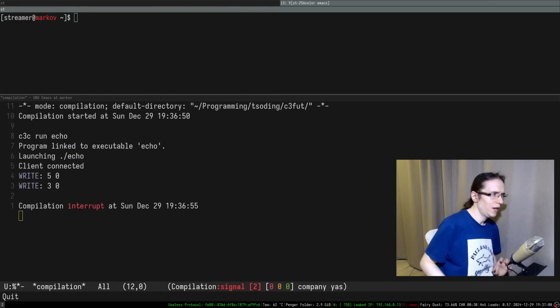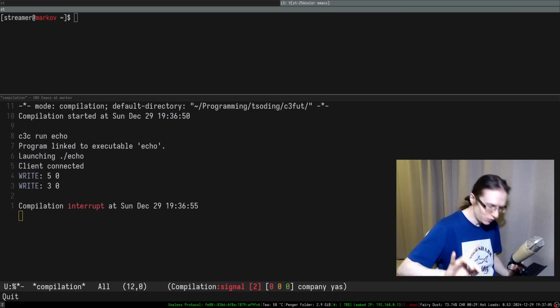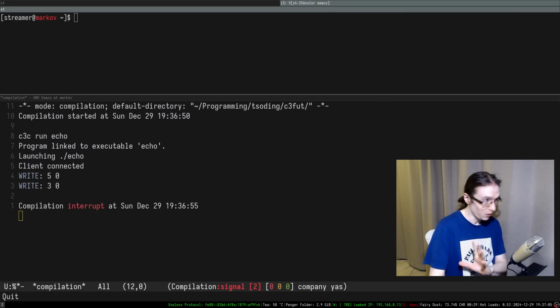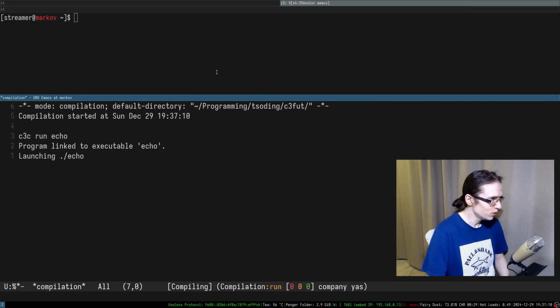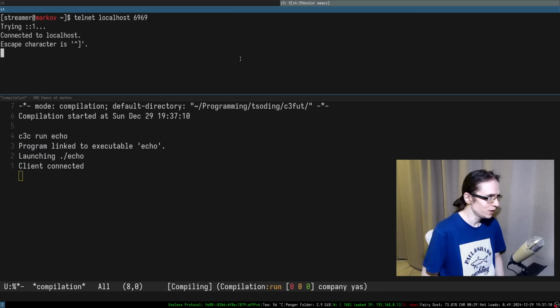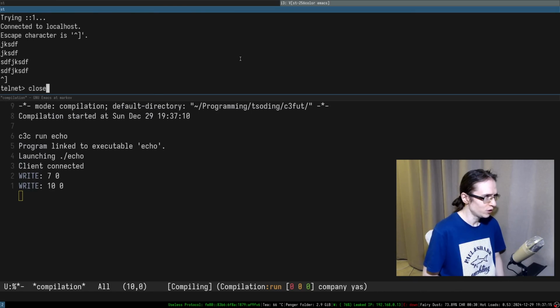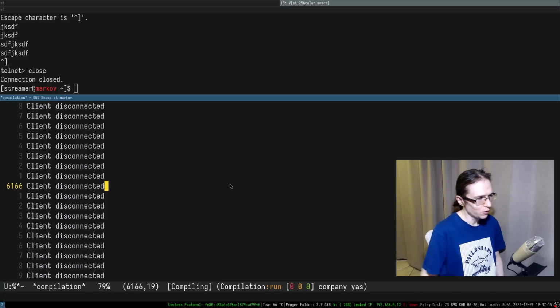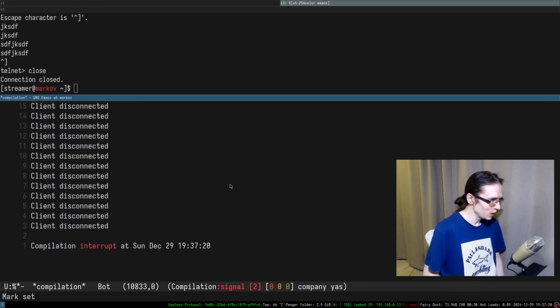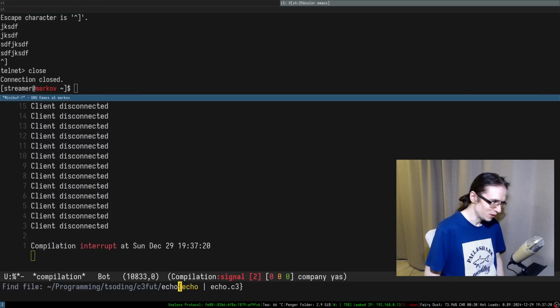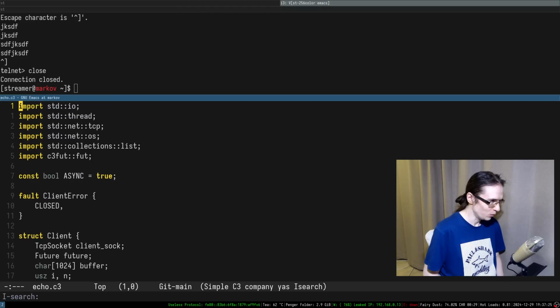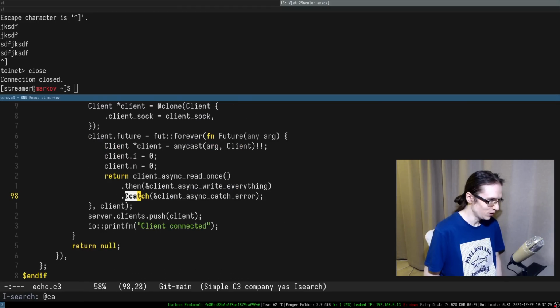Alright, this is the next day, and I was cleaning up the library and I noticed a very nasty bug that I somehow missed. If you try to run the server and then connect to it, everything's fine, it is responding. But if I try to close the connection on the client side, the server goes into an infinite loop.